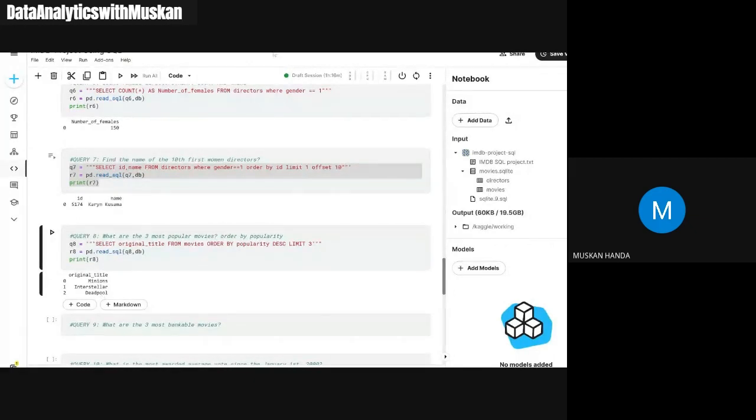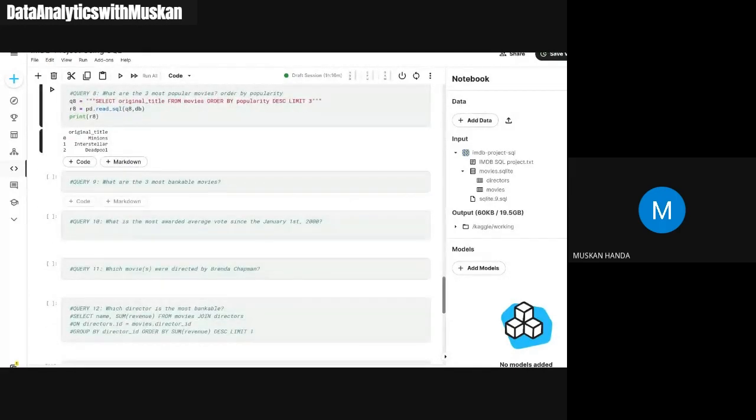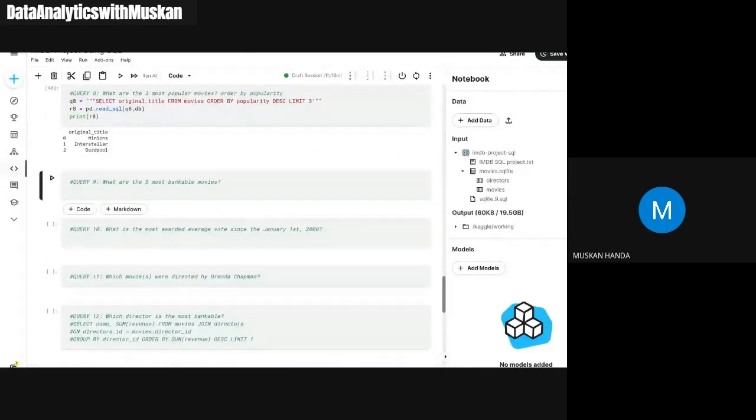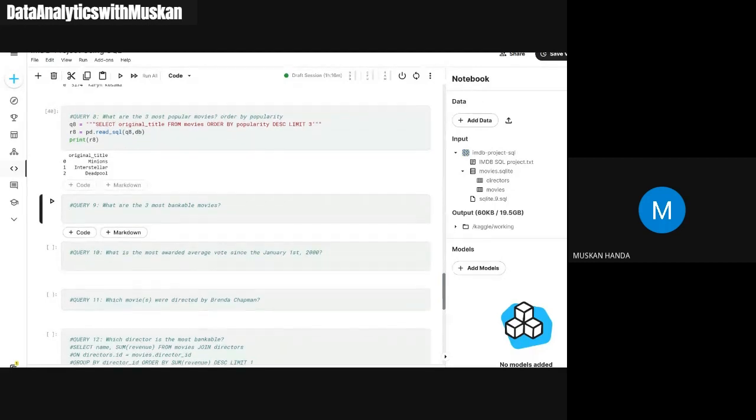Are we clear with Q8, how this is working? Yes. Okay, this was a simpler one. I think we don't have any doubts here. Okay, good. Q9: What are the three most bankable movies? Bankable movies means the movies that had the highest revenue, like the three highest revenue movies. This is similar to this one.